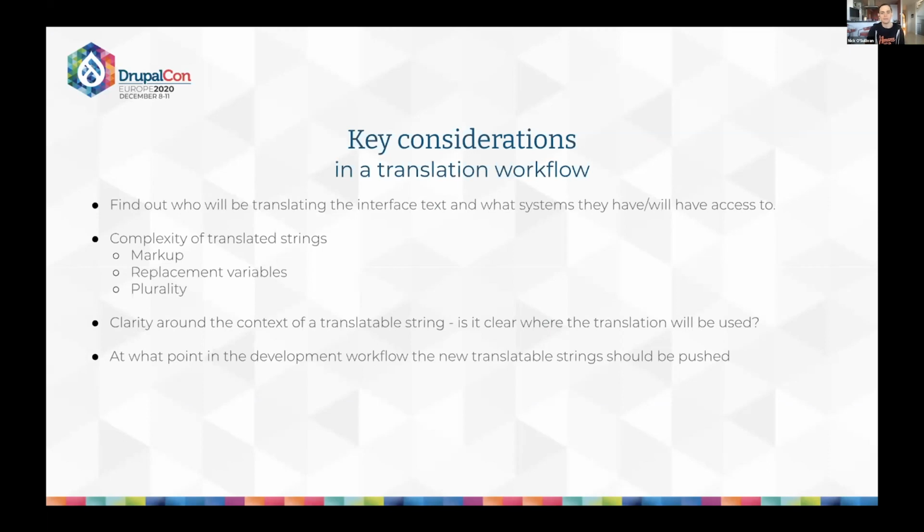Cool. Going ahead, if you do tackle a translation project, you've got to consider who will be translating them, because if they don't have access to Drupal, or it's cornered off, or whatever reason, you need to know who will be translating and how you can provide those translations to them. Also consider the complexity of translated strings. In this example, we just have basic strings, but obviously you've got to consider plurality, having markup in there, and also context, which refers back to the previous point about what this string actually means.